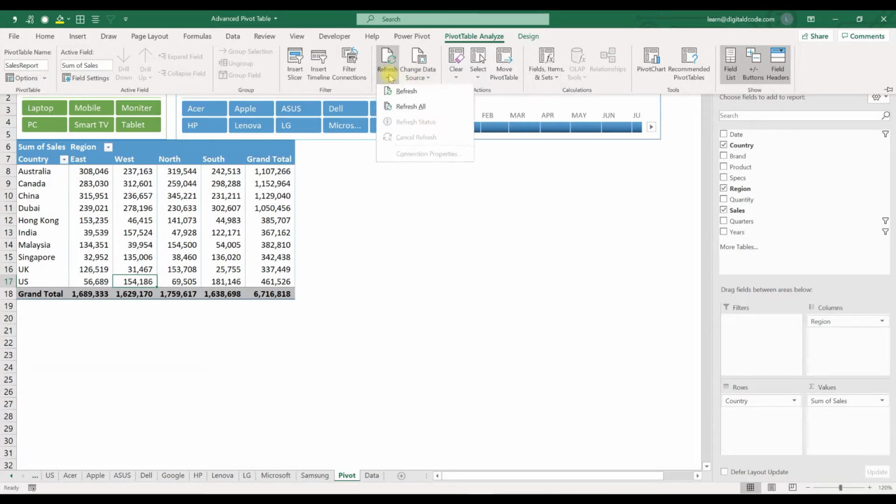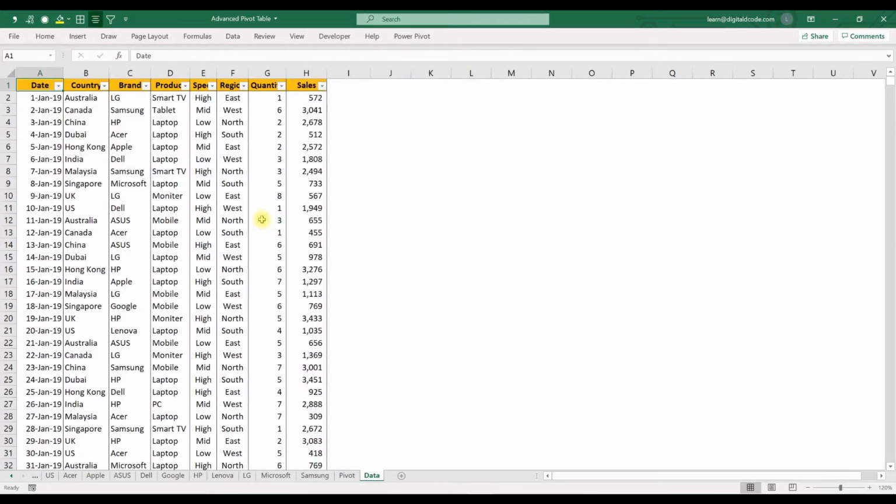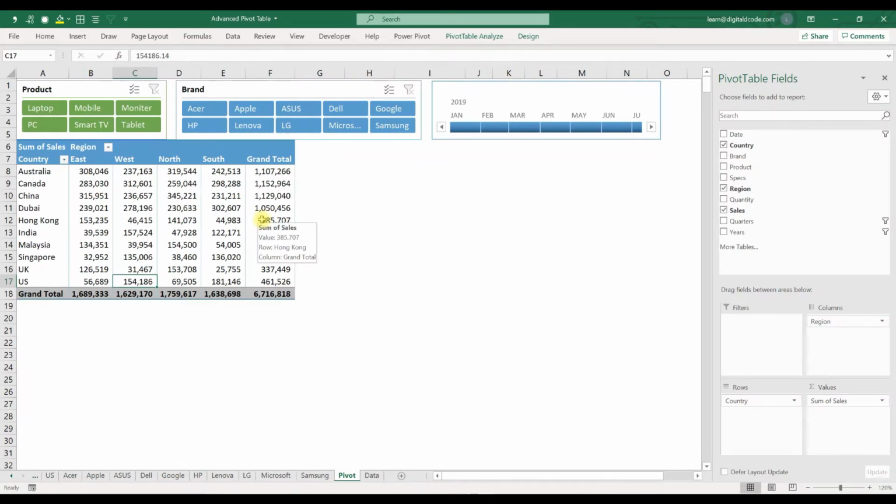The refresh option is used in case you make any changes in the data. That will not automatically reflect in the pivot table. Only if you refresh will it get updated in the pivot table. Let's look at it. Now this is the country wise sales. Let me refresh it.